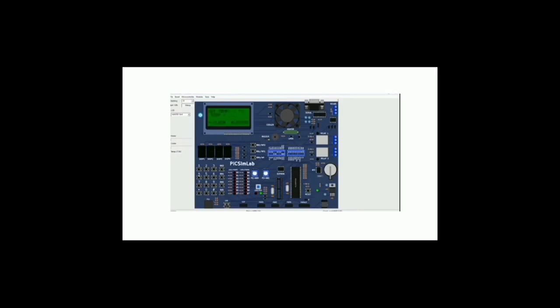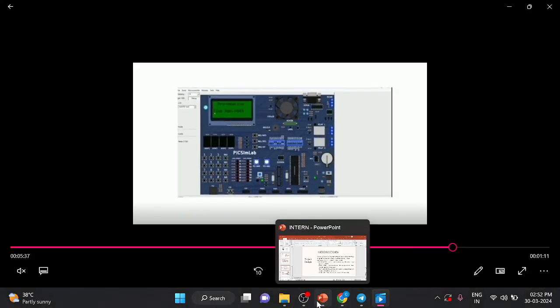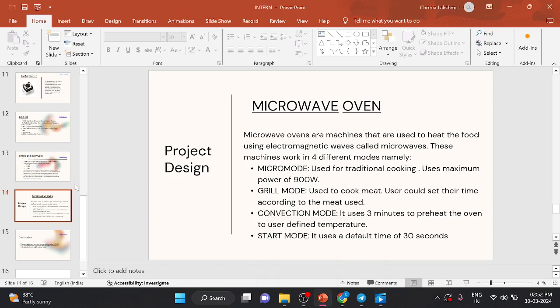And in this video I have run this program for two. I have taken this video from my simulation and I have combined this video. In this video I have taken a video for only micro mode and grill mode, that is for 250 and 230.